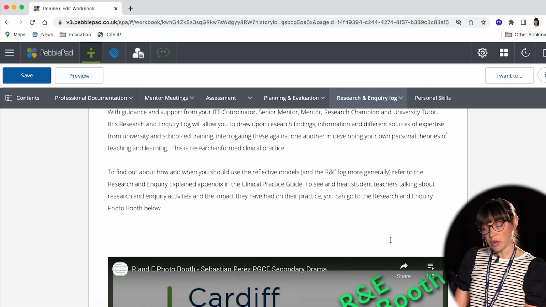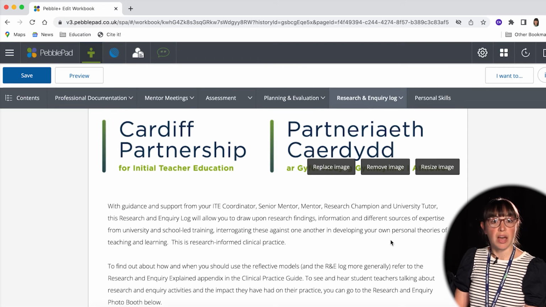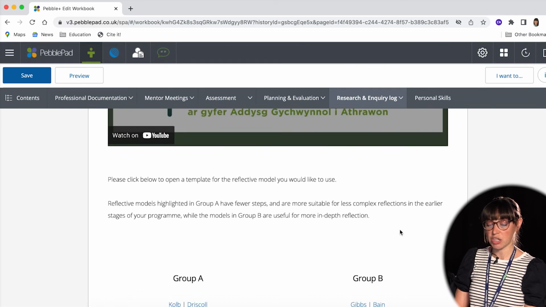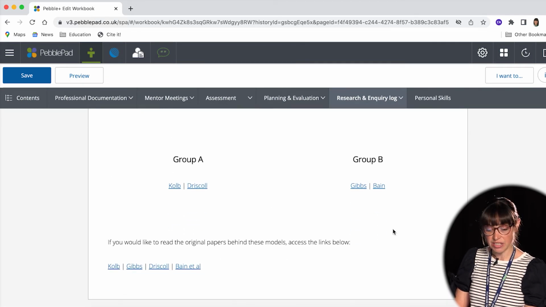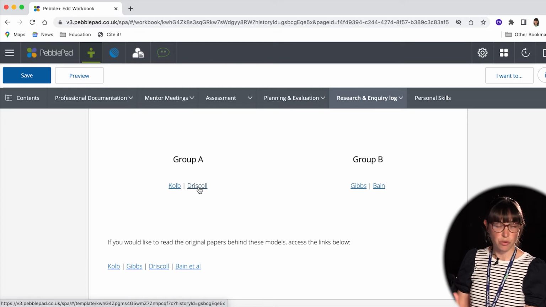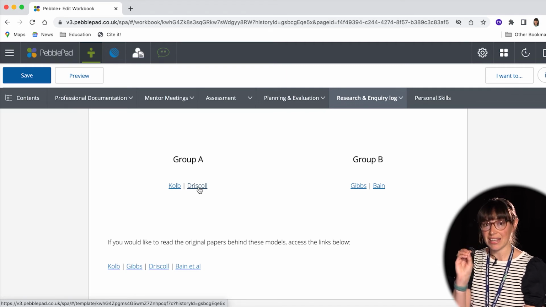So if you were going to be doing some bespoke research and inquiry, which might lead to doing some reflection on your practice, it is here that you will find the reflective model templates. In the first few weeks, when you're in the observation period on clinical practice 1 and 2, you're expected to complete one formal reflection of a lesson observation that you've done that week. And we ask you to do that on the Driscoll model.